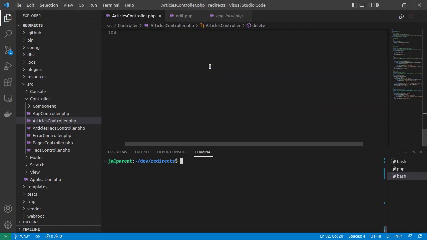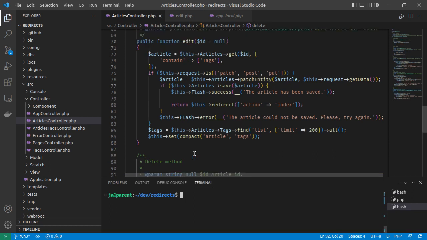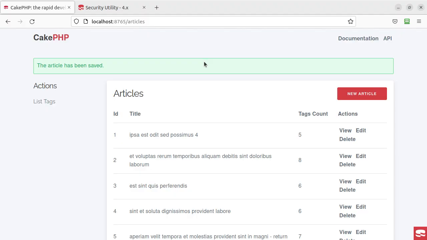So we're just going to look at doing that. Now, what we're going to do is look at the edit method here and make some changes so that we can return to the correct page of the index view.